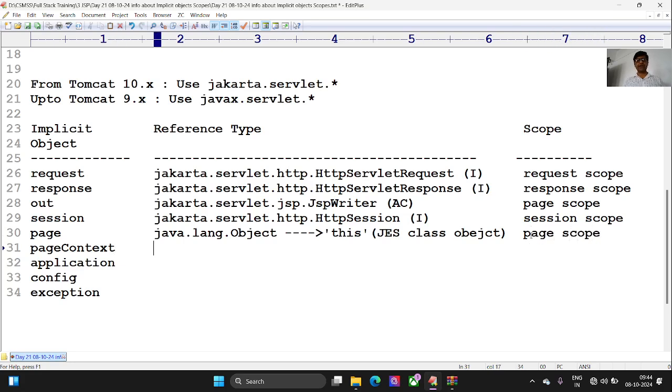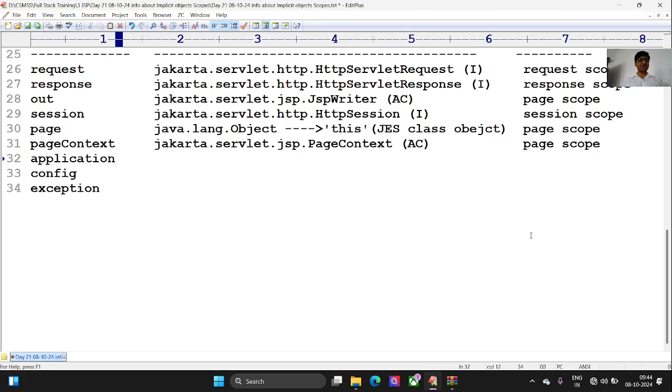Next, page context. So Jakarta.servlet.jsp.PageContext. Page context is an abstract class, and the scope is page itself. Page scope. Next, application.